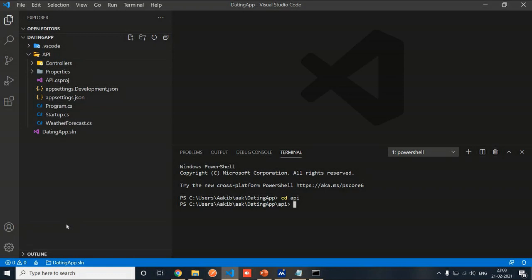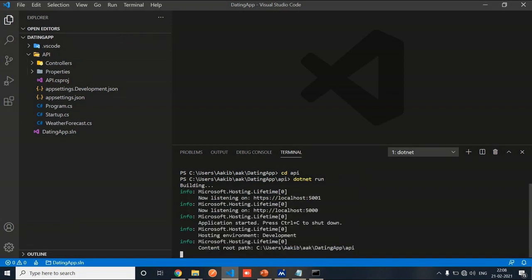So we'll just type in the .NET command, dotnet run, and hit enter, and this is going to build and run our application. It may take a few seconds the first time you do this. But what this tells us is that our application is now listening on localhost 5001 and on localhost 5000. So we have got an HTTP address and we have got an HTTPS address as well.